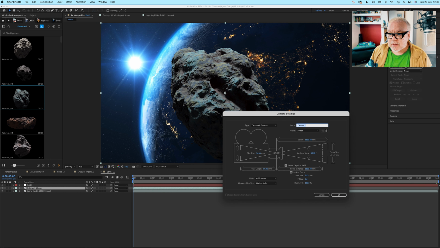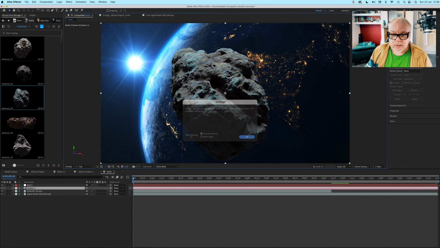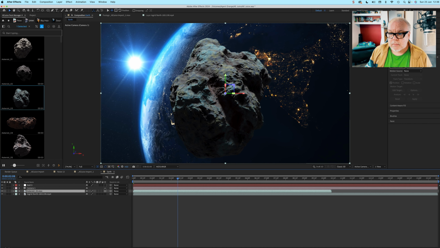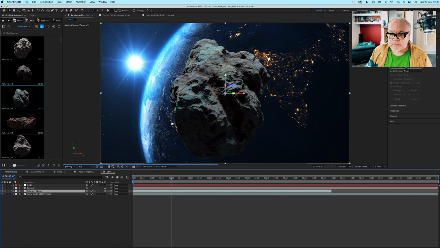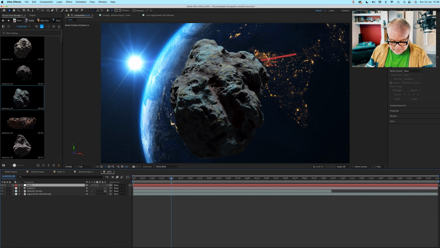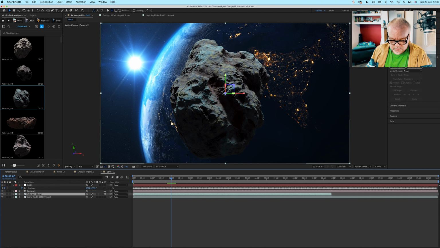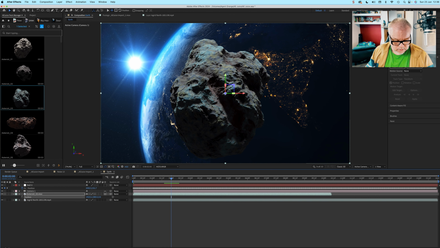Okay, I'll use 50mm. I'll make depth of field on. Okay, that's okay, because I'm going to make this Asteroid 3D. Okay, I'm going to come in maybe just a couple of seconds. Okay, I'm going to take the position of the null just on that frame, just kind of where I want it to hit, copy that and paste that to the asteroid.